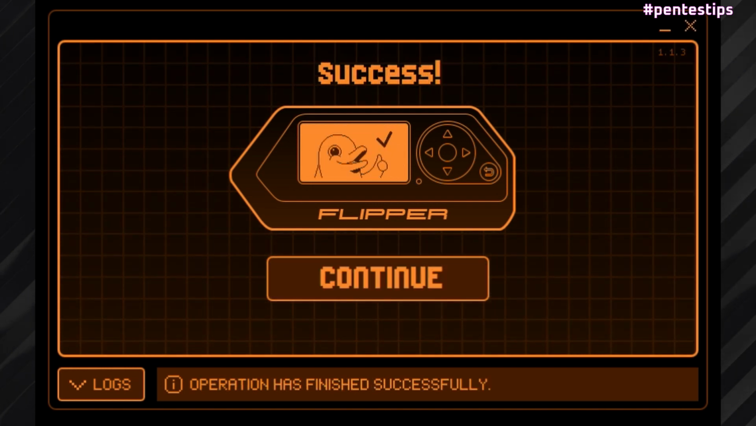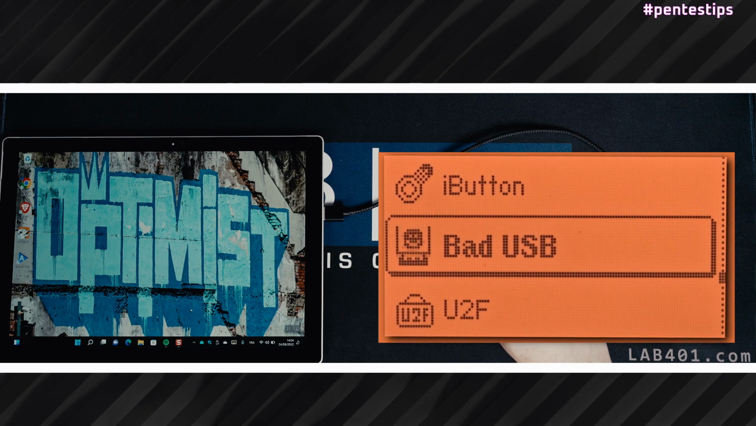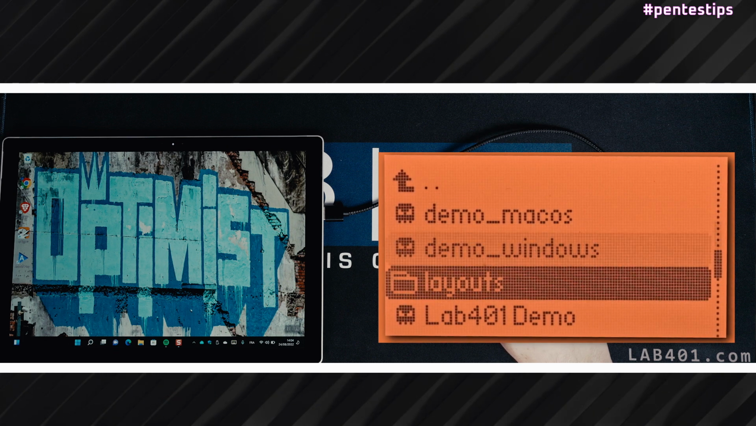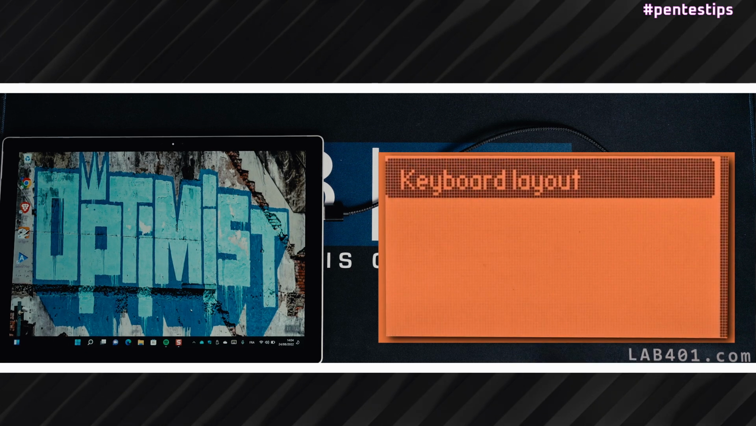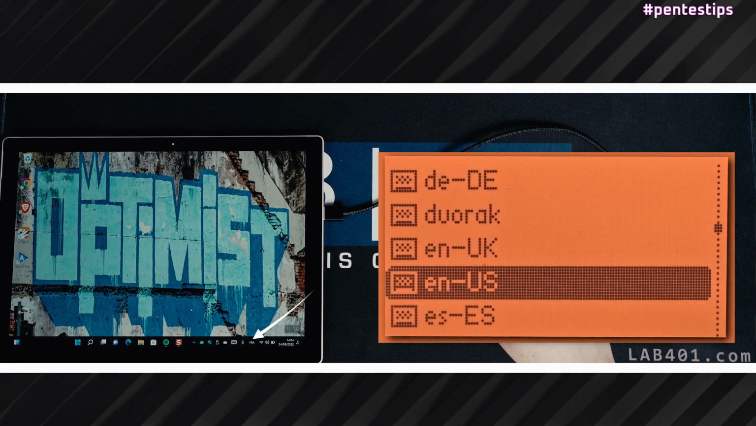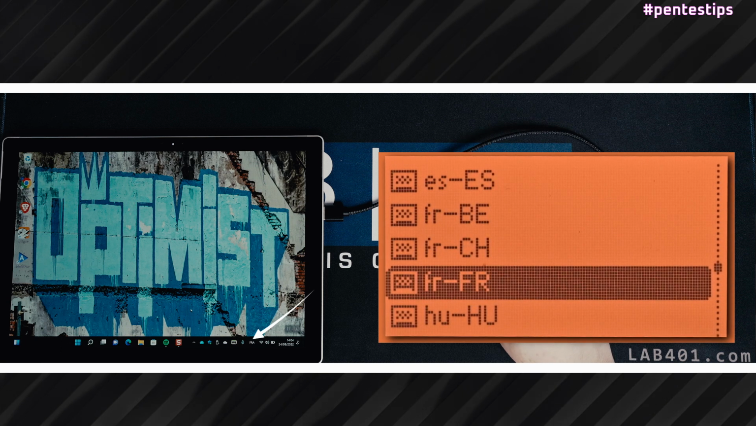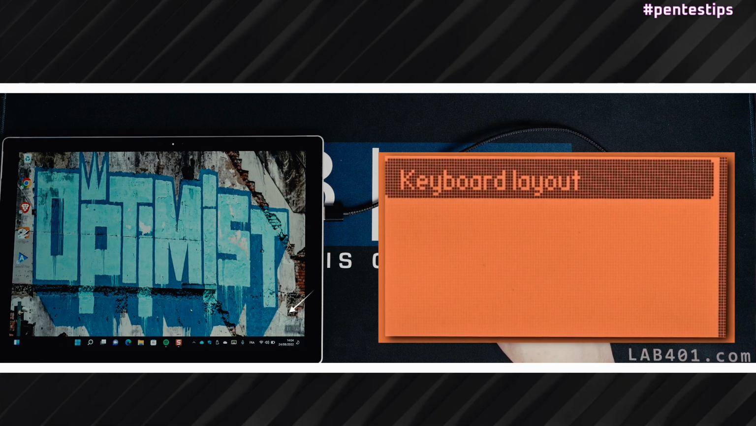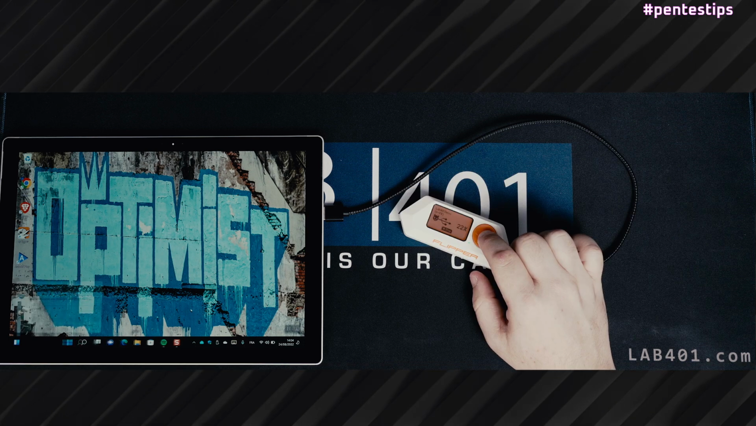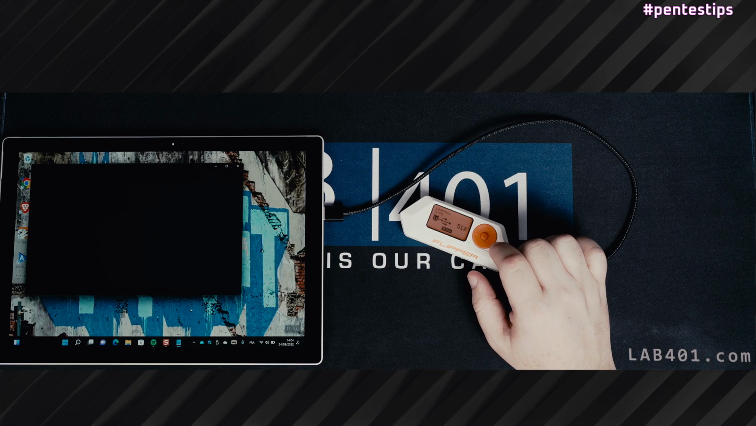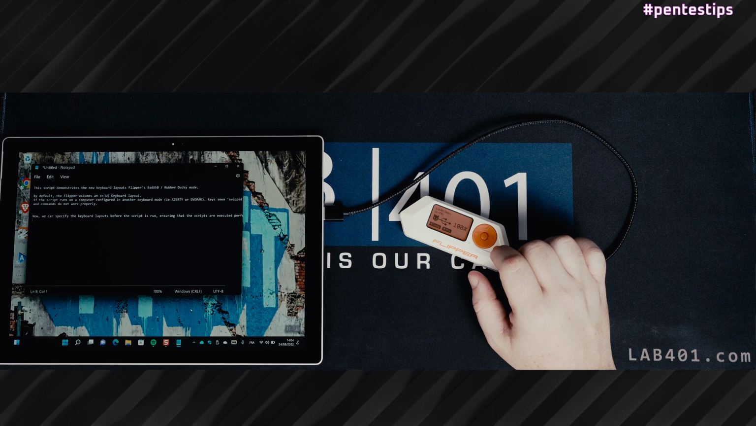When it's finished, we can run a little script on the French AZERTY keyboard layout. In the Flipper menu, we select the script. Now we have a config option on the left side, we validate. We enter the keyboard layout and select FR for the French keyboard layout. Then we run the script. As you can see, this time the script is running without any problem.